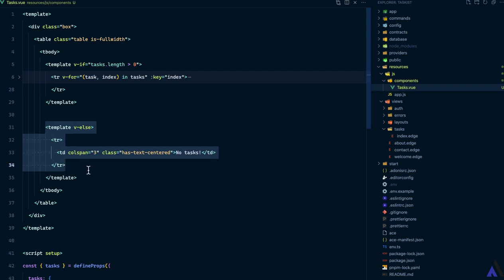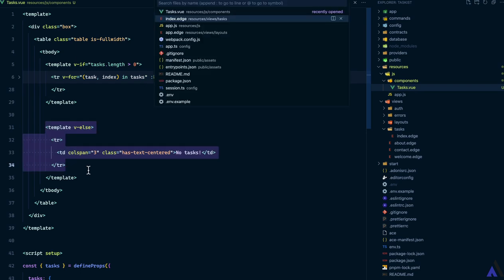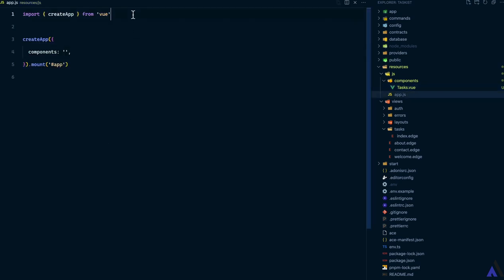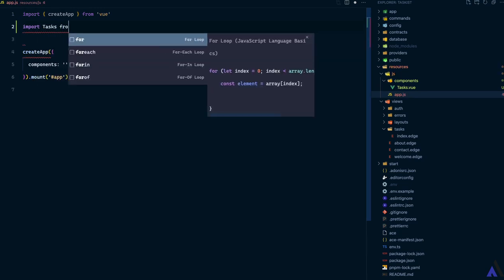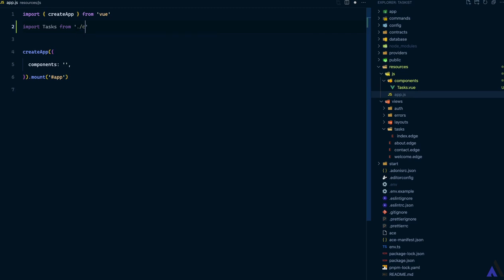Now we need to make use of this component. But before we can do that, we need to first register it. So inside app.js, import tasks from components/tasks. We can leave out the extension. Next, we'll register the component. So this will be an object that takes the list of components we want to register. In our case, we only have just one, so tasks.